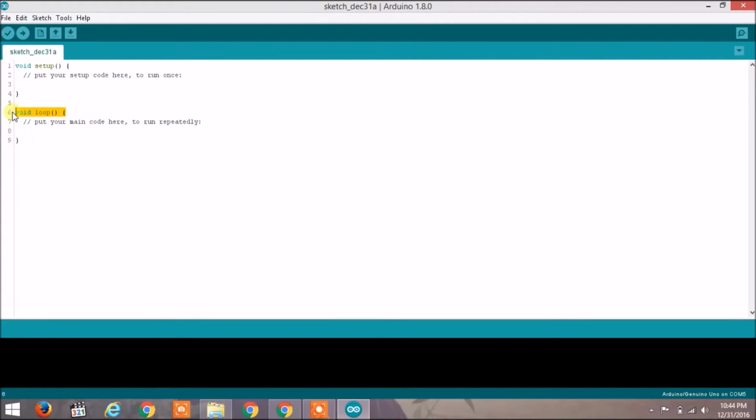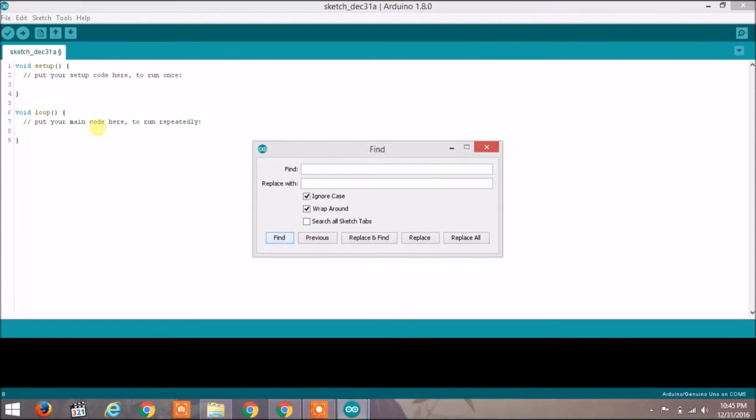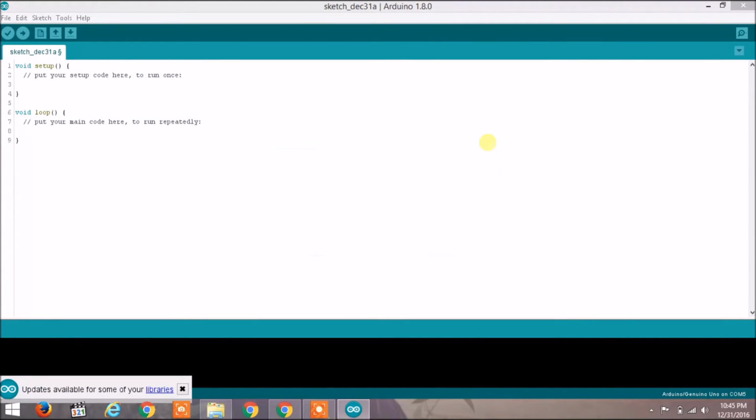You can see that I can copy this using Ctrl C and paste it here, and I can cut it, or I can find any text from here by pressing Ctrl F. A find window will appear, and you can find anything and replace it with any other text. The program you make here has the extension .ino. And the bottom right hand corner of the window displays the configured board and the port.